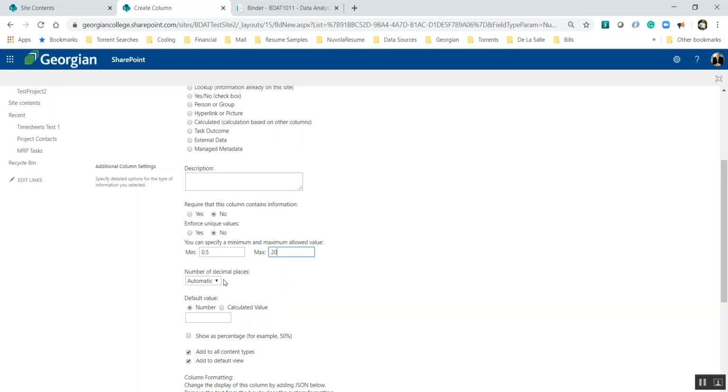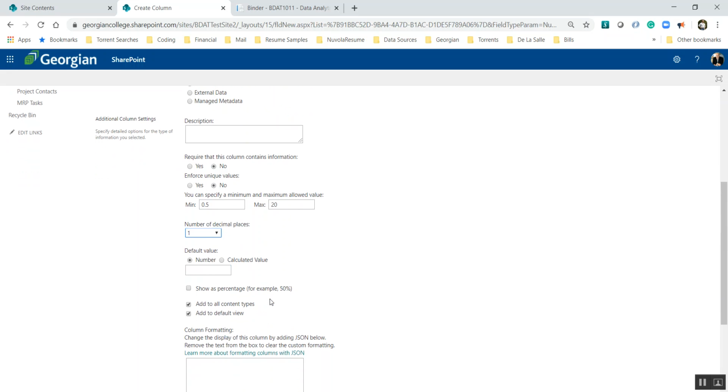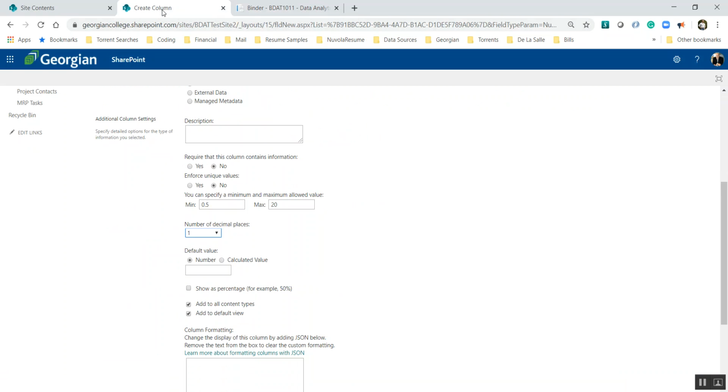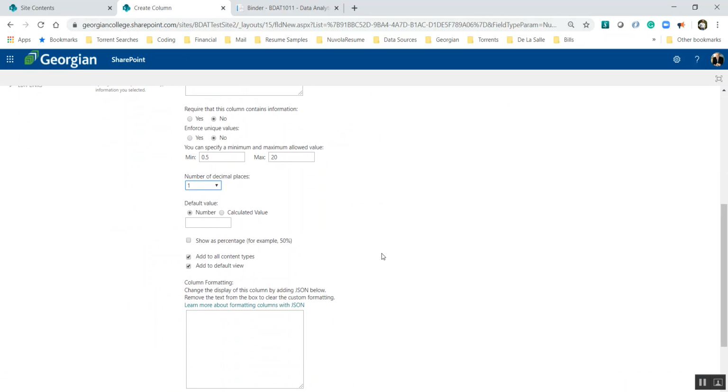Okay. Now number of decimal places. I think we can be safe to say we'll have 2 decimal places. In other words, I might maybe work for an hour and a quarter. That might be possible. We're not going to supply a default in this case. I think it says a default of 1, but let's not do that. We're going to avoid doing that, and the reason is because not all tasks require budgeted hours towards them. Some of them do, but really the majority of them don't need it at this point.